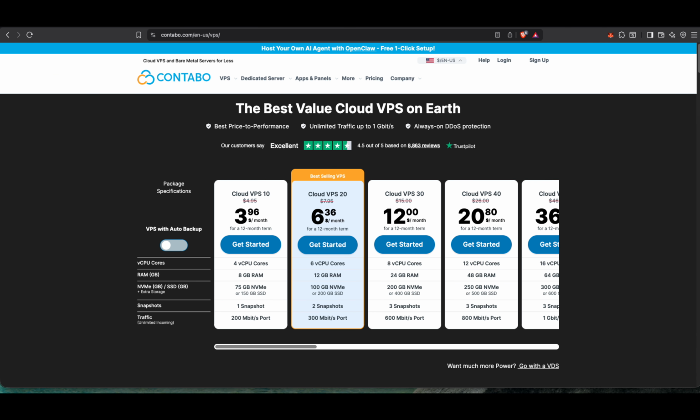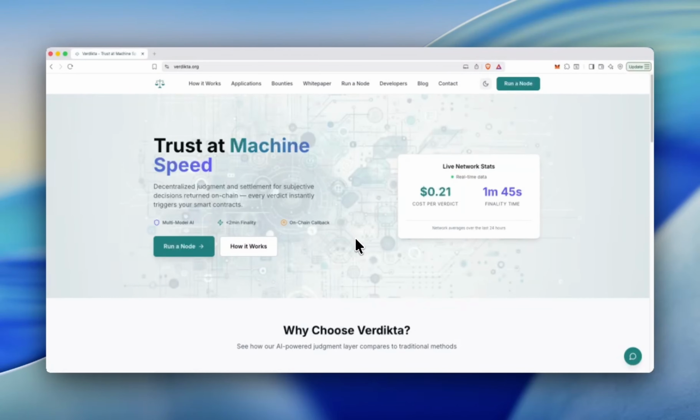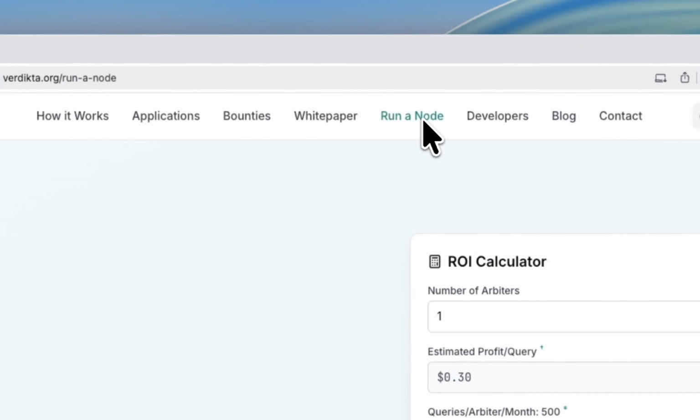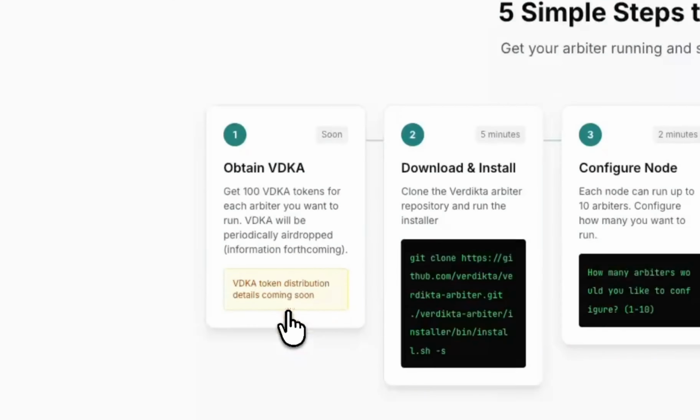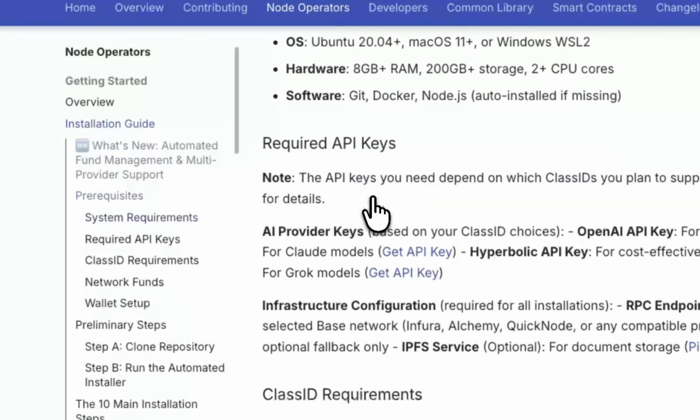There are several good options for VPS hosters. Both DigitalOcean and Contabo have good cost-effective options. Now that we have a wallet with some ETH and a VPS running Ubuntu, let's go ahead and get started with the install. We'll still need to obtain a few additional items, but we'll cover those when we get to that step in the installation.